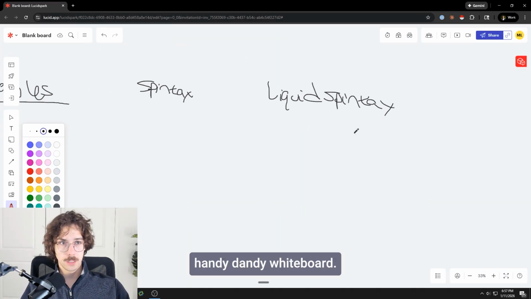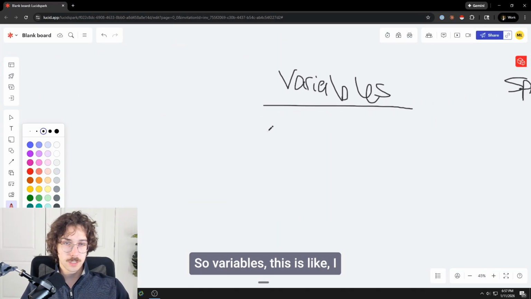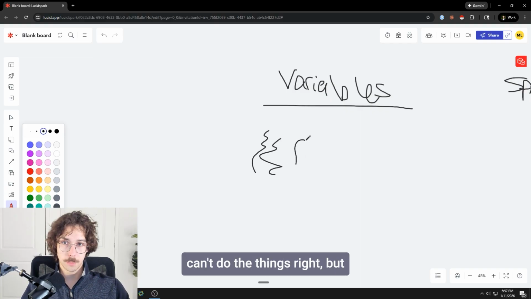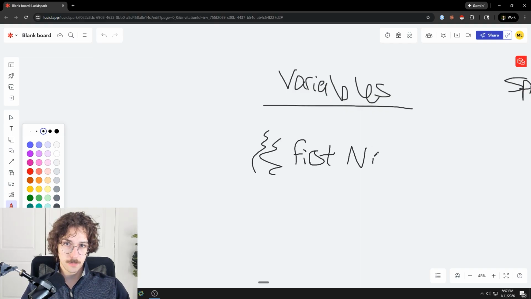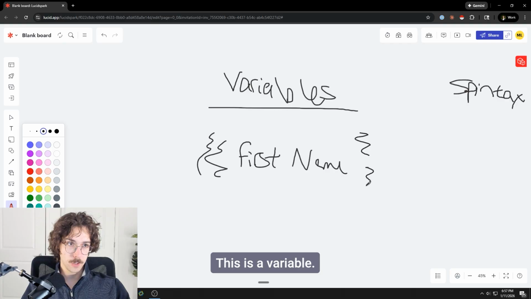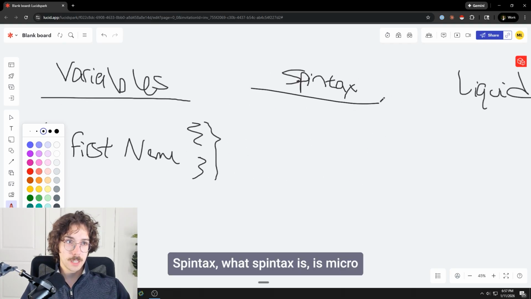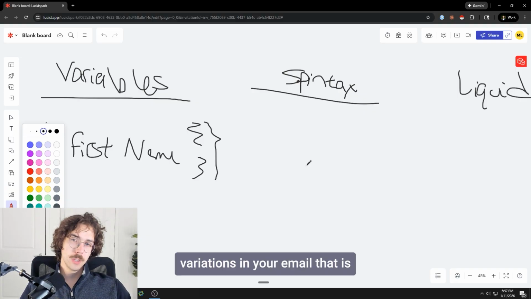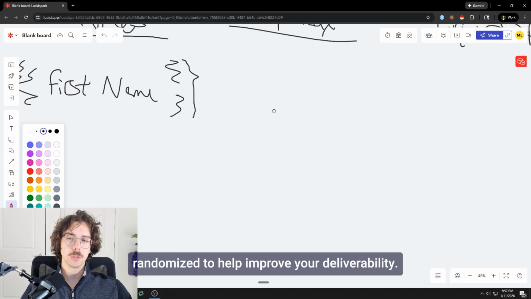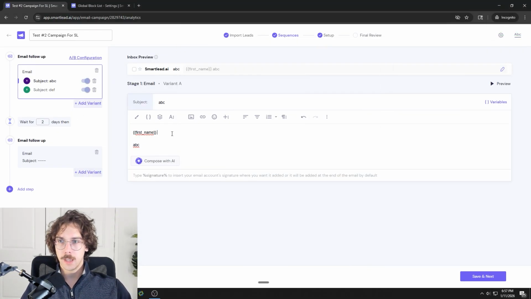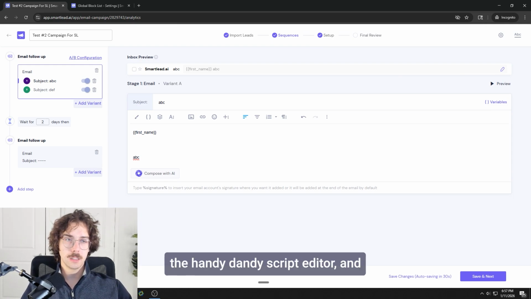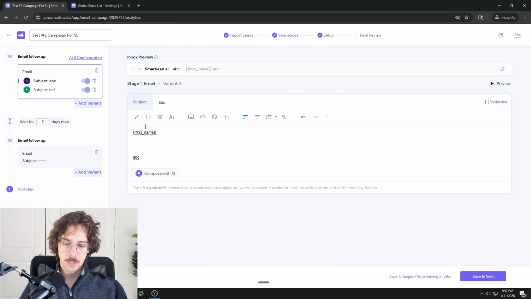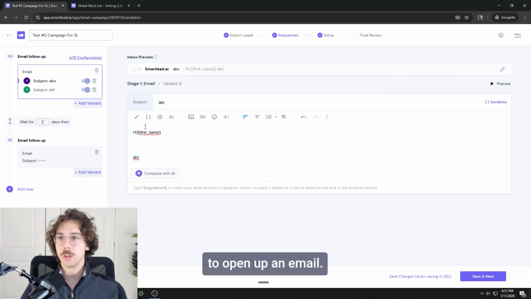Let me pull up my whiteboard. So with variables, pretend first name is a variable, okay? Spintax is micro variations in your email that are randomized to help improve your deliverability. So what does this look like? If you go into the script editor, let's say we want to say, hi, first name. A very common way to open up an email.